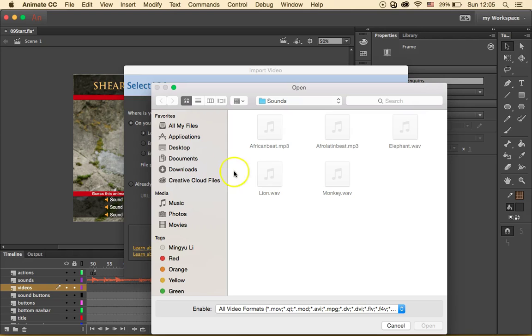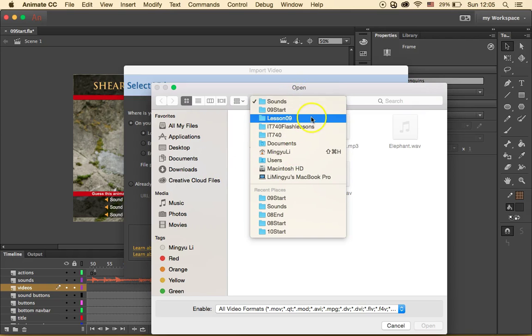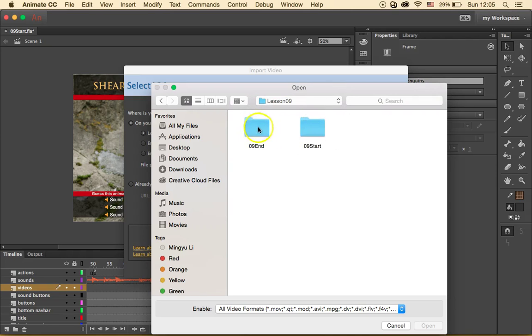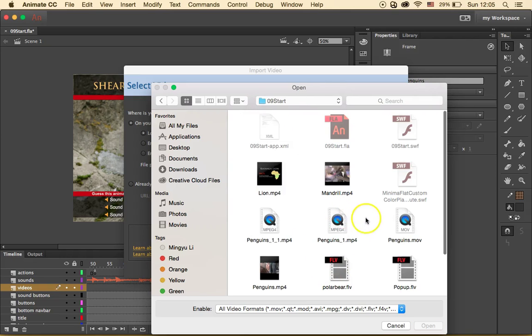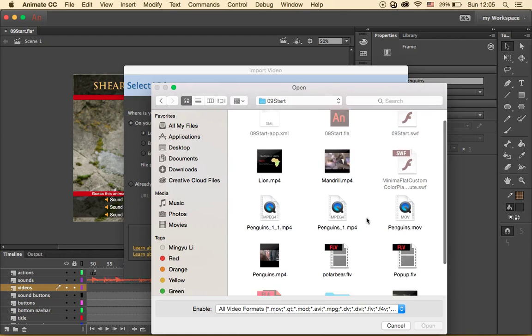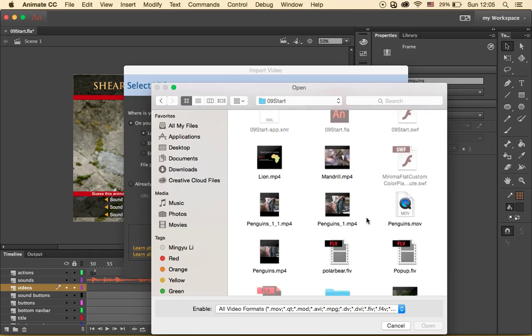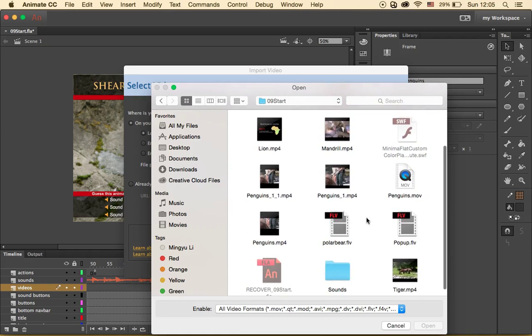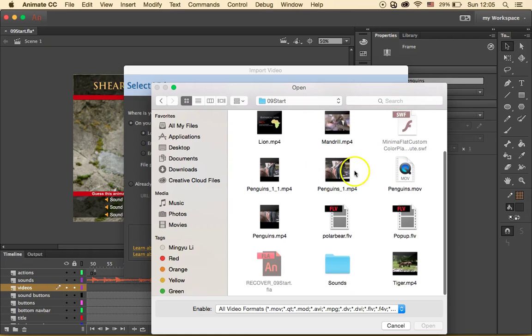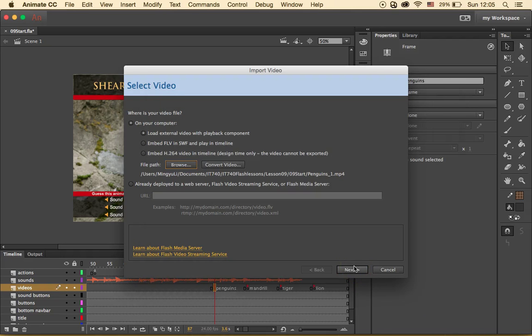In the dialog box, select penguins.mp4. So we're going to say 09 start. So it should be the penguins.mp4 file. And click Open. The path to the video file appears.